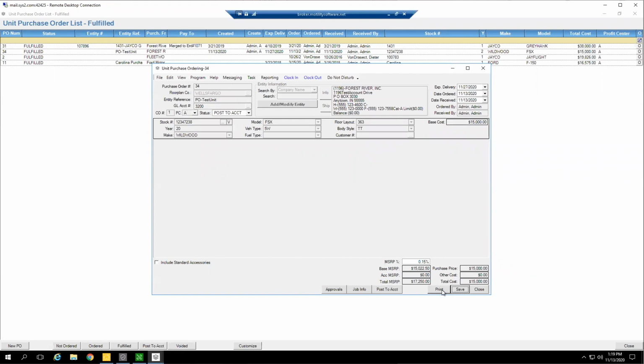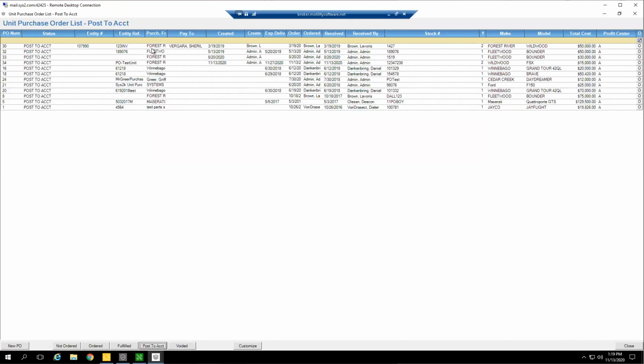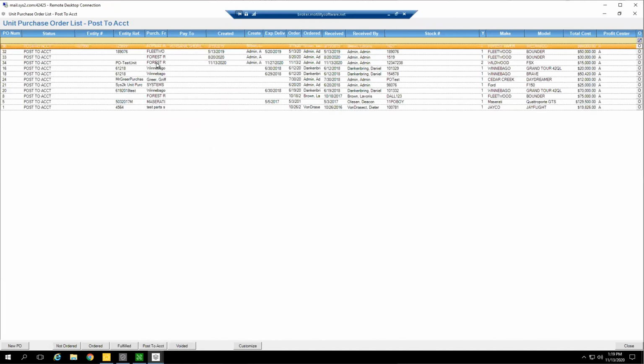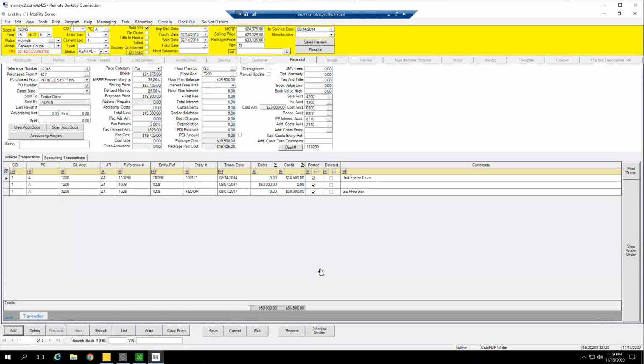If I needed to print any of this purchase order information, I could do so directly from the document. But now we'll find that PO right here. Excuse me, right there. So we can always reference when it was ordered, who ordered it, when it got received, any info on the receiving.